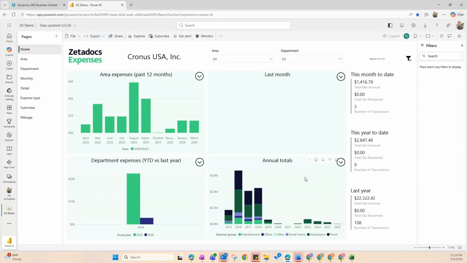So next I want to talk about reporting. There are a couple different ways that you can utilize the data that is stored inside the Zetadocs Expenses site and how you can export that to create reports and forecast your expenses for your company throughout the year, look at areas where you may be spending more, areas that may need some improvement, etc.